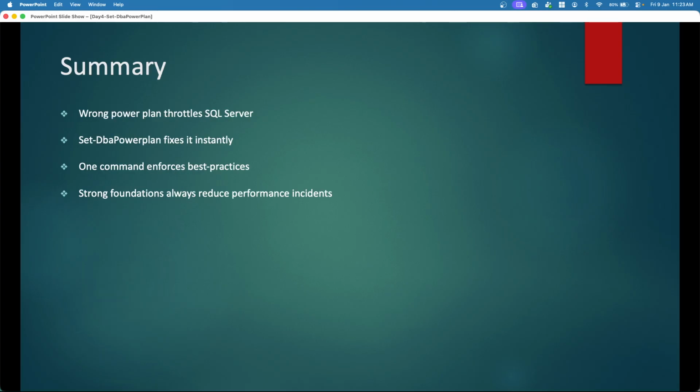The summary of this session is that the wrong power plan throttles SQL Server, and this command from the dbatools module will fix it instantly. This one command enforces the best practices, and as I mention in every session, these are the foundations. If you are strong in foundations, you can always reduce performance incidents. This was about the power plan commands. In the next session, we'll talk about the tempdb configuration.